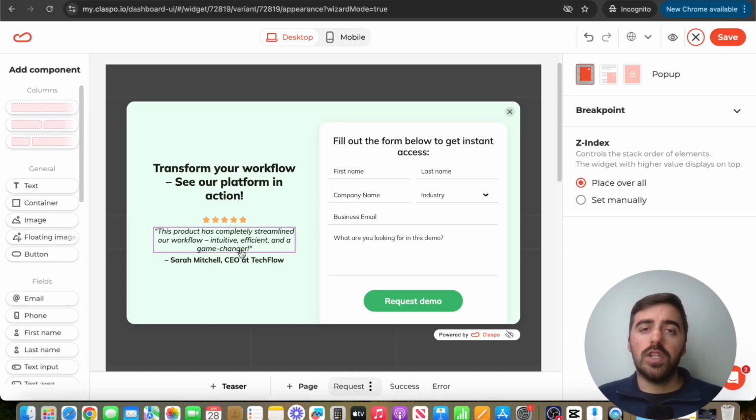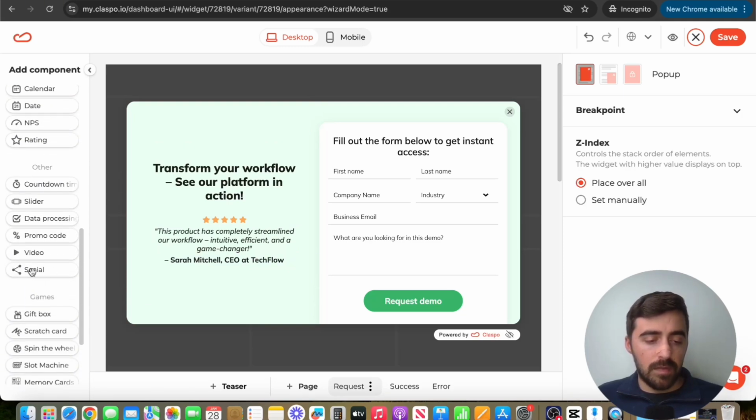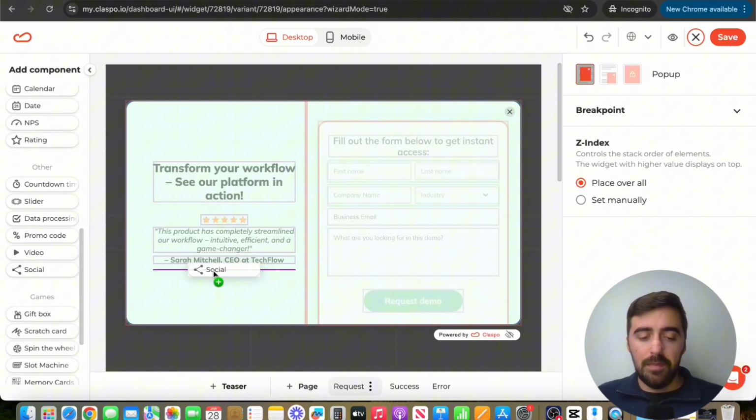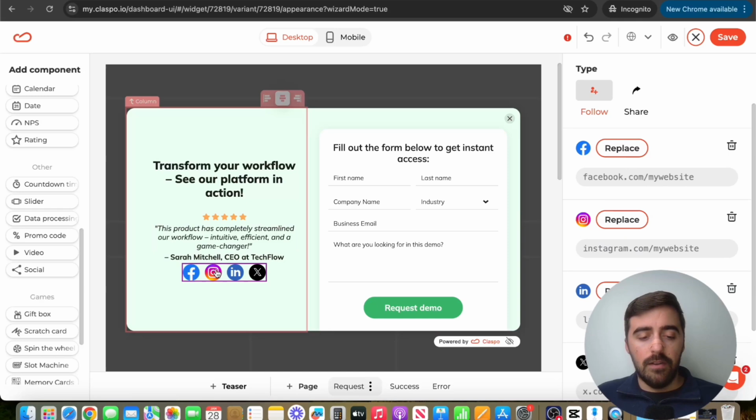So just to show you how this works, I want to add some social media icons underneath this text right here. So what I'm going to do is go on the left hand side here and find the social media button. As you can see, it's right here. Gonna go ahead and simply drag it and place it underneath this text here. And as you can see, it got added, and then on the right hand side here we can add the social media links for each platform.